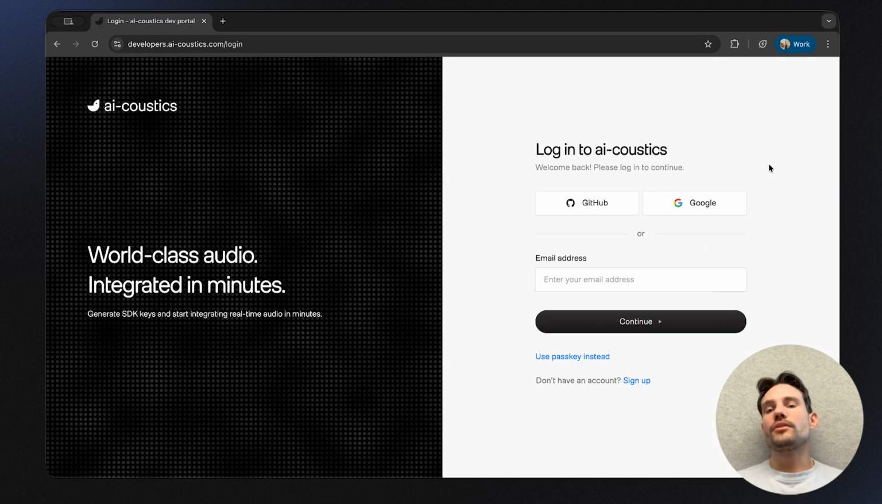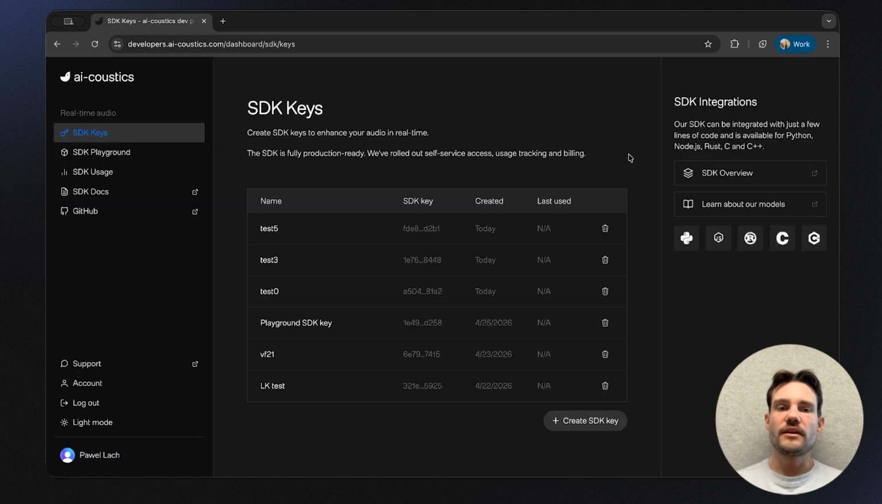There is also one more new thing: you can now log in or sign up with your GitHub handle. However, remember that we don't accept any private emails, so it should be either a custom one or preferably your company email. Okay, once you are in, you can just generate the SDK key.